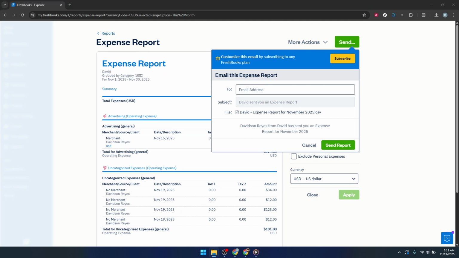And that's it. You've navigated to the Report section, selected the right type of report, fine-tuned it with filters, and exported or shared it in the format you need.